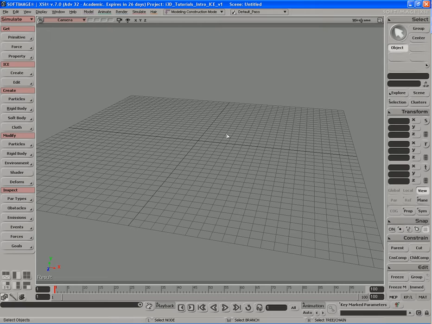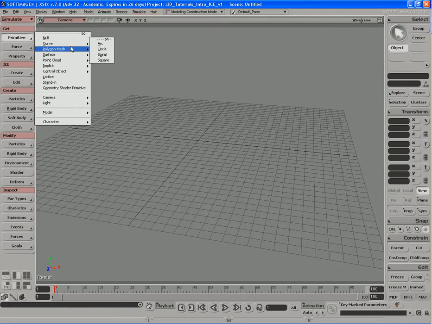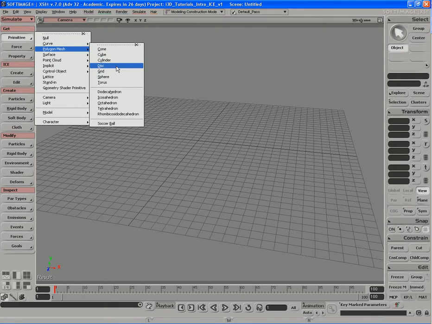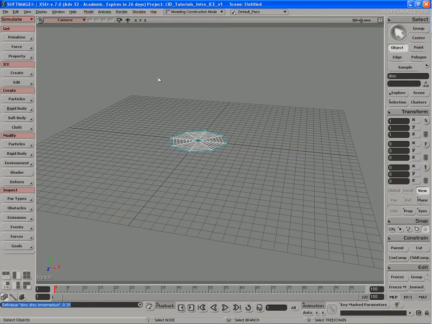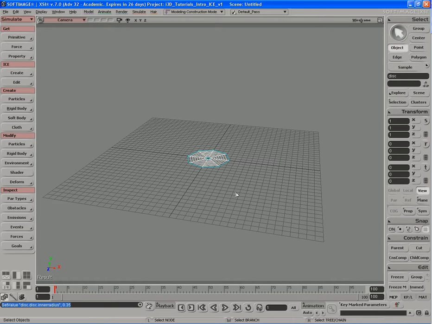First thing we need is to go ahead and create ourselves an ice particle emitter to get started. So I'll go over to the primitive menu and pull up a polygon mesh. Disk will work out just fine. Maybe I'll adjust the inner radius, and that's about it. That's all I'm going to do with this disk. Then I'll simply go over to the ice menu, select create, emit particles from selection, and there we go.